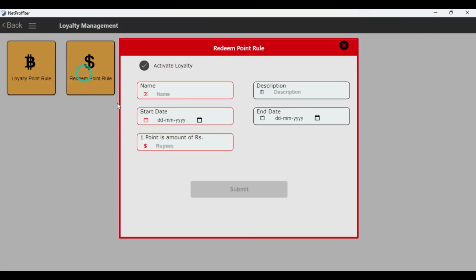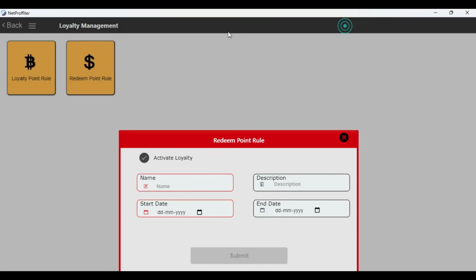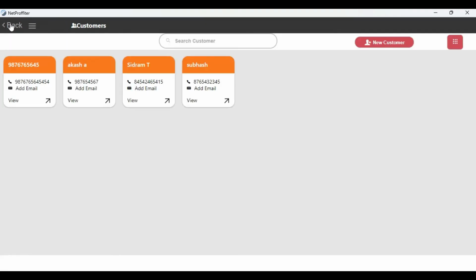And in the redeem point rule, you can convert the loyalty points which you have given to the customer for every visit into rupees here. Here you need to give the name, description, start date and end date, as I told you, like when it starts and when it ends. 1 point is equal to how many rupees? How much it will be, you can enter that. Like 1 loyalty point equals 0.25 paisa. By this you can redeem the loyalty points into rupees. This is how you can use the loyalty management.